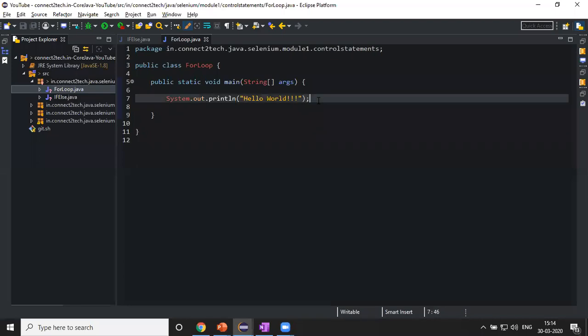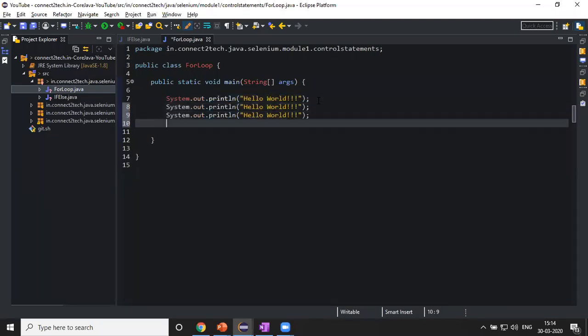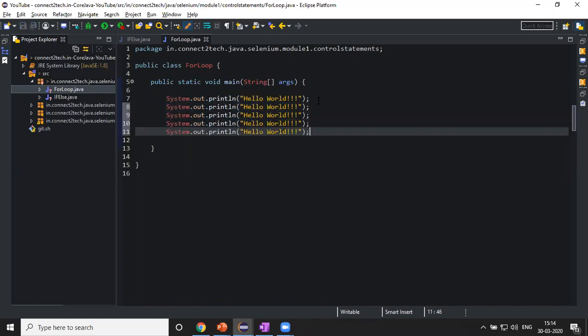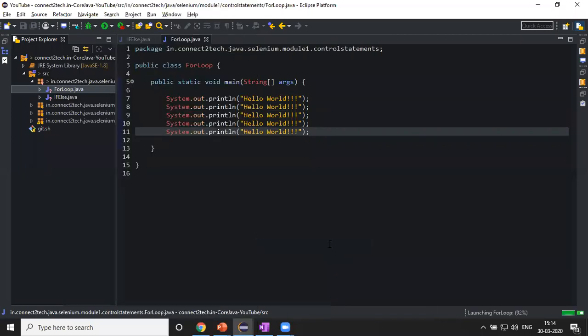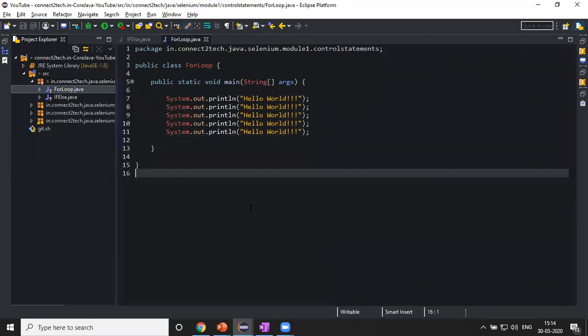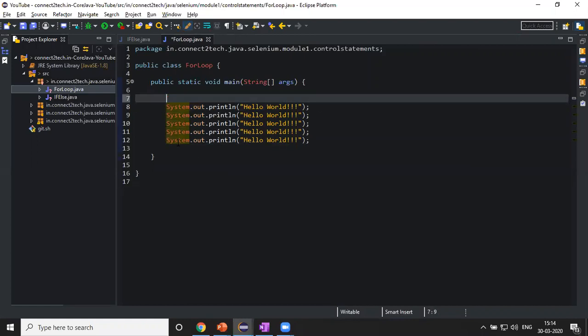Now, if I ask you to display this 5 times, you might copy and paste it 3, 4, 5 times. And if you run it, you will get the display message 5 times. So far, so good. Now, there's a problem here. The first problem is that the code size has increased.